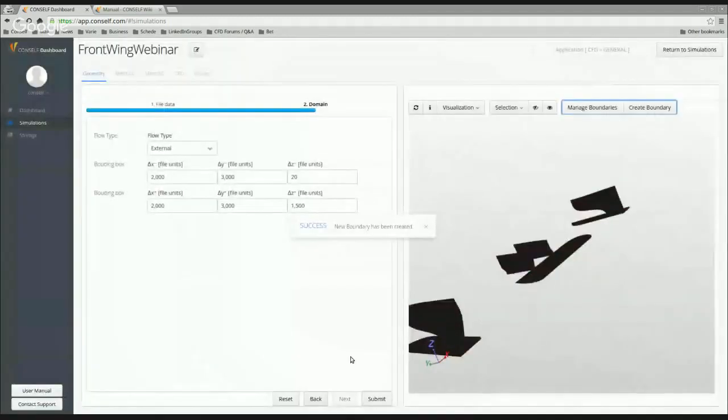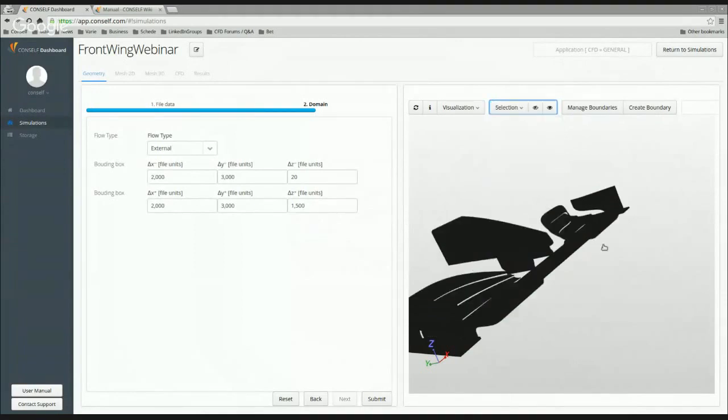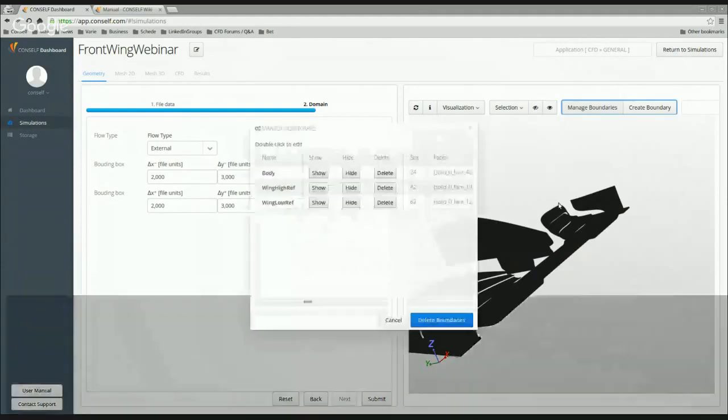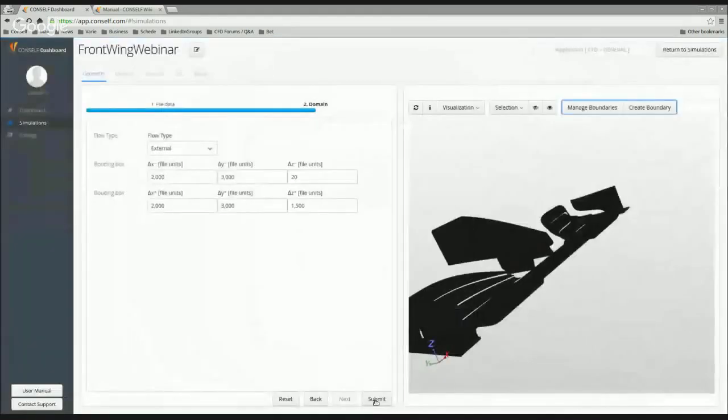At this point, we have completed every single step. I can show every boundary in the complete model. In order to have a summary of our boundaries, you can just click on Manage Boundaries, and here it is. We can see every boundary with the number of faces and all the details. So we are good now, and we can submit our job.